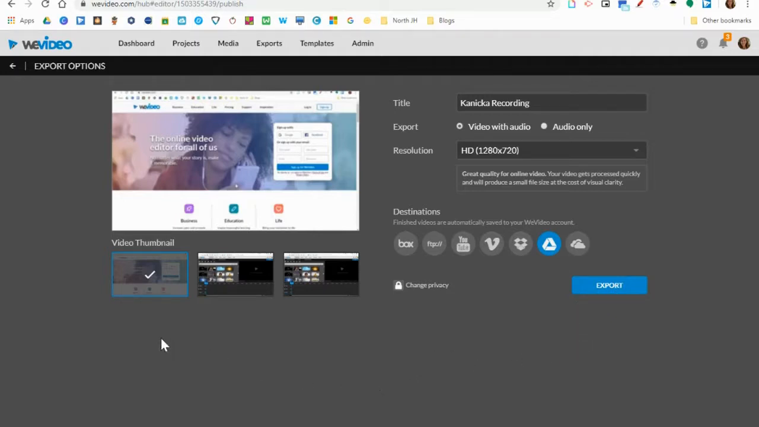So it's pretty easy. And then you'll go find your video in your Google Drive and add it to your Google Classroom assignment, or provide the link or whatever you need to do with the video.